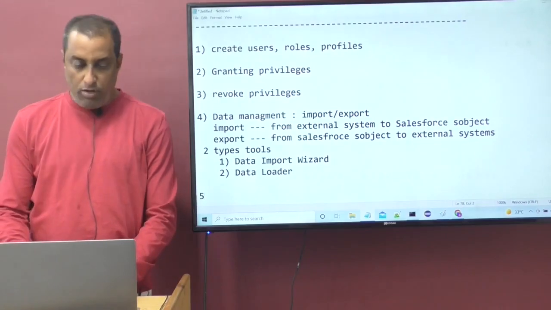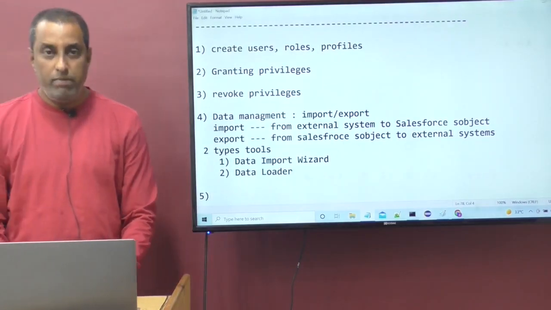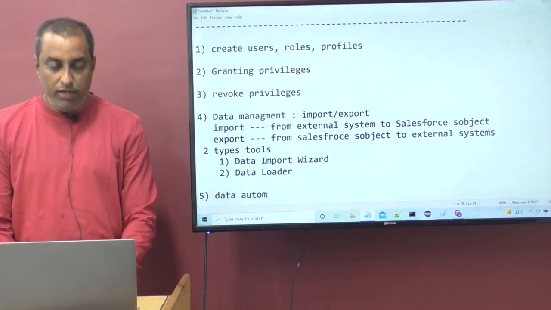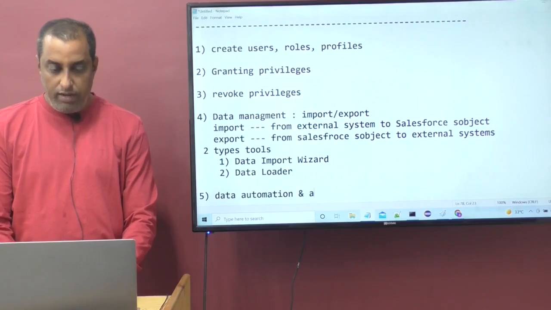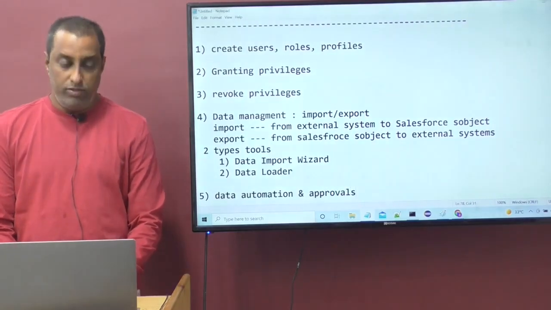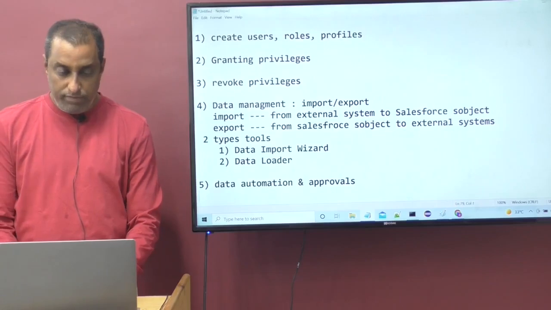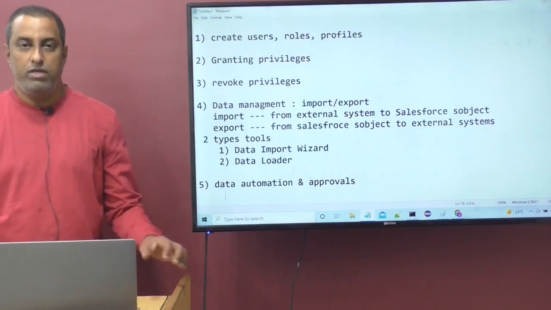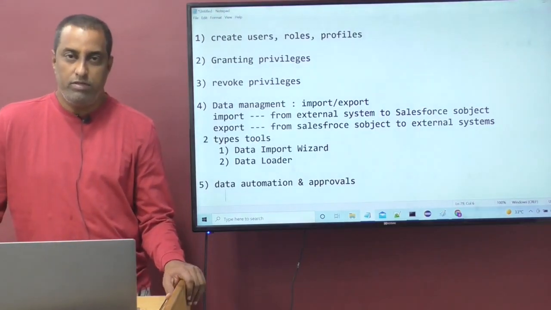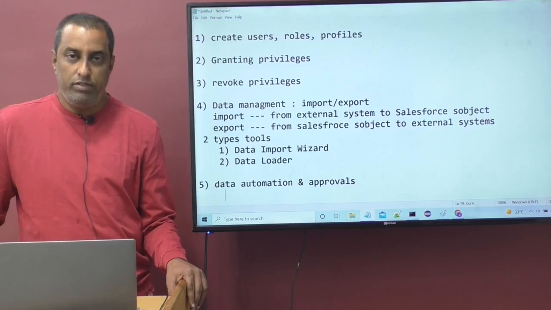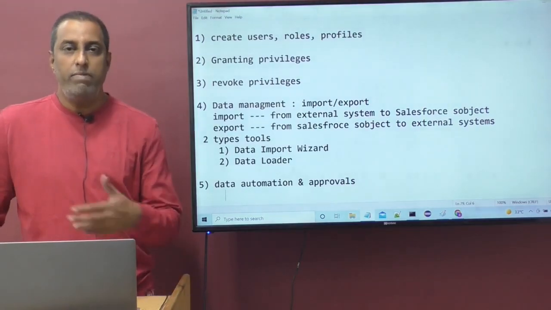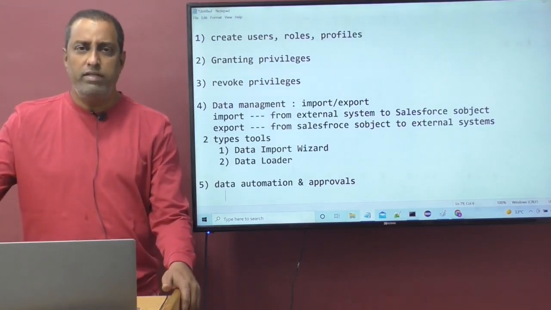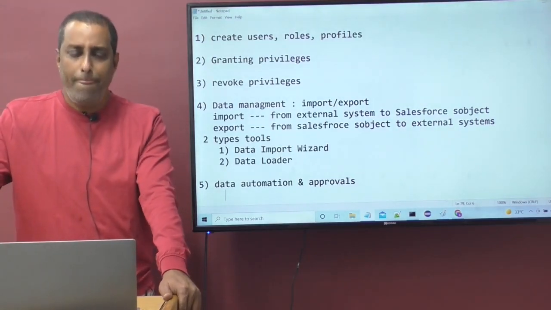The next job of system administrator in a real-time environment is data automations and approvals. Data automation means automatically performing some operations without user interaction or intervention. That is called automation. For your better understanding, I am giving a simple example about automation.